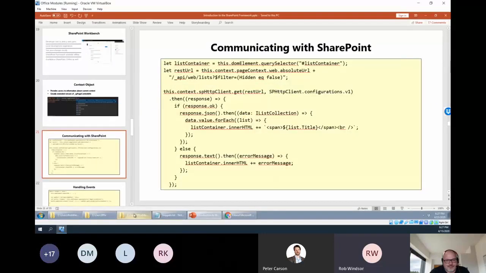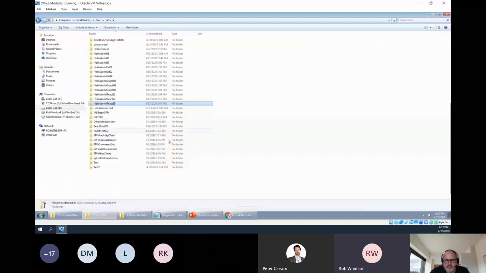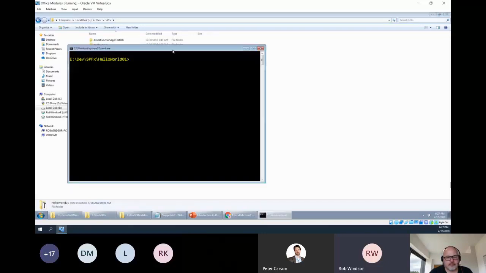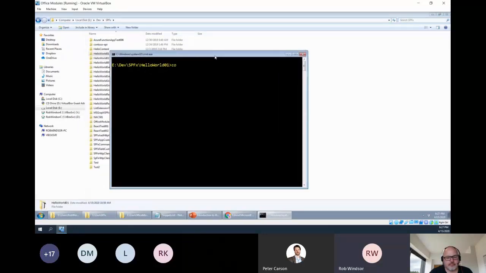All right, so I have several projects I've pre-created. So I've basically used the Yeoman generator to create a new web part project or an extension project. And let me just grab one of those. So I'll go ahead and open this up in a command window, and I'll open up Visual Studio Code.